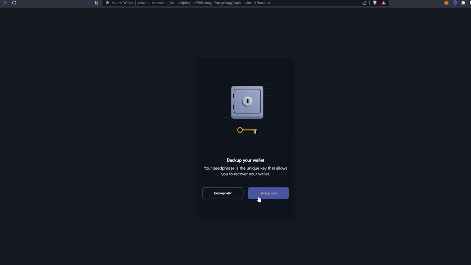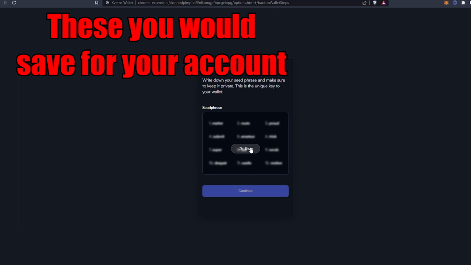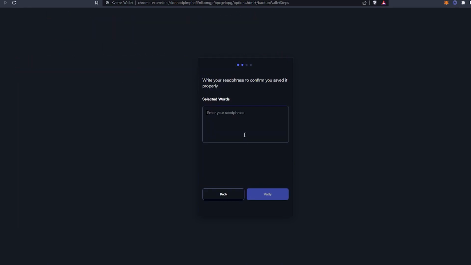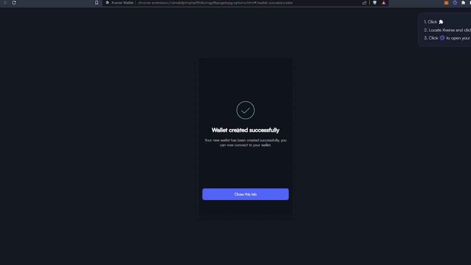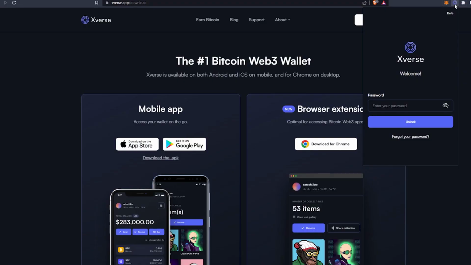We'll do backup now. So this shows you the seed phrase. Again, I don't care about this because I'm not keeping it. Hit continue. It's going to ask you to enter it again. All right, so we're going to make a new password and it's created. So now we go to our extension. We're just going to log into it.